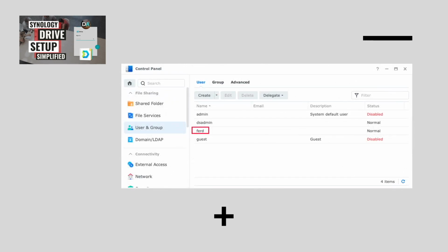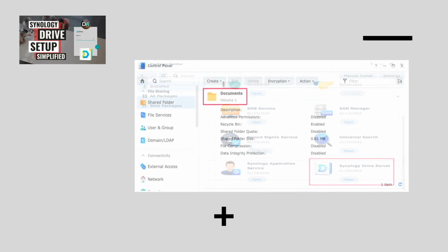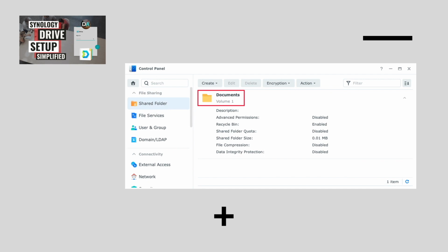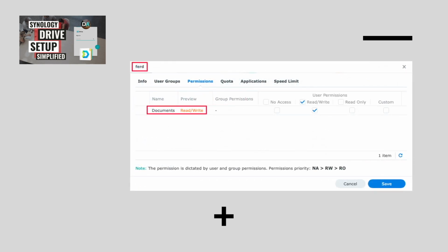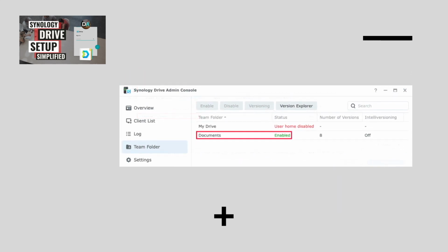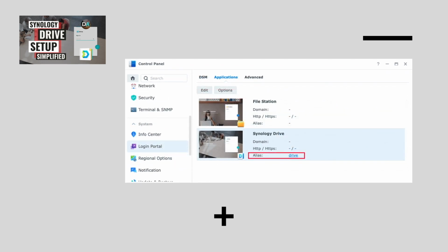At this point, I've configured a non-administrator user account that I'll be configuring further throughout this video. I've installed Synology Drive Server from the Package Center, created a shared folder that I assigned read-write permissions to the user that was created earlier, then set up the shared folder as a team folder in the Synology Drive admin console. I've also configured Quick Connect for remote access and set up a login portal alias for Synology Drive.